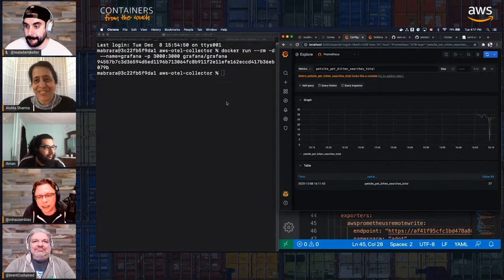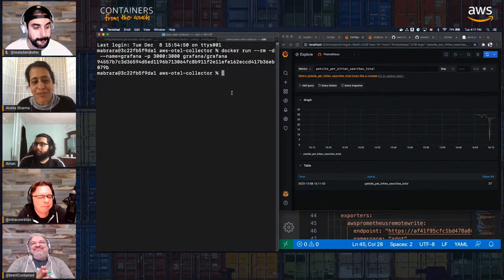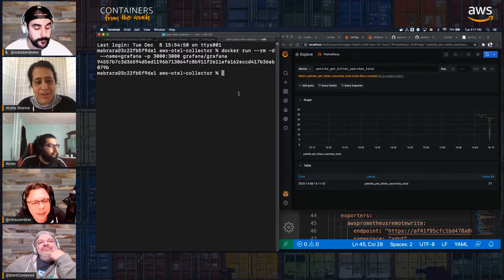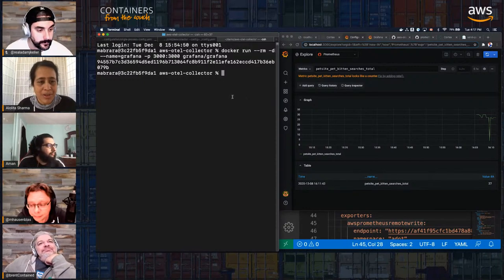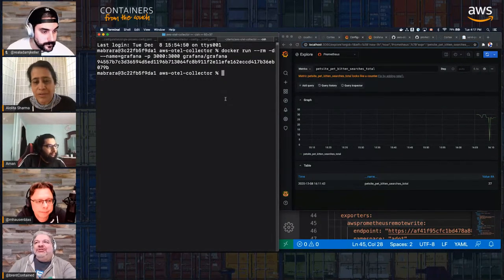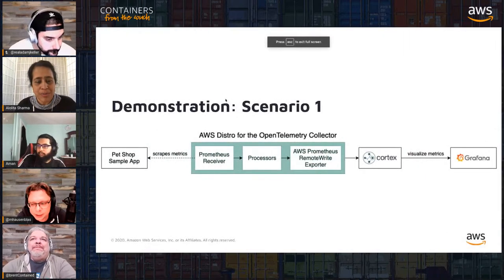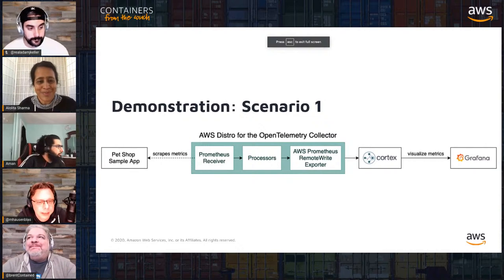Yeah, I think that would be great, because I think it would be exciting for our audience to be able to actually see an EKS setup, being able to even use this out of the box. Yeah.